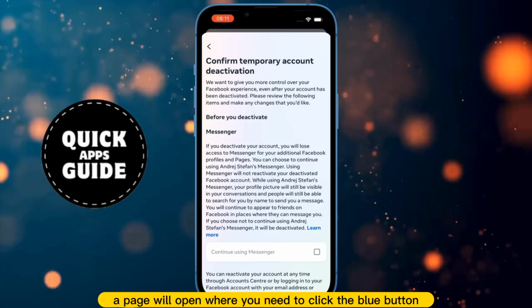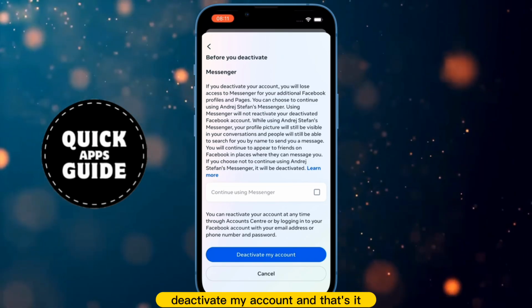After clicking that, a page will open where you need to click the blue button, Deactivate My Account, and that's it.